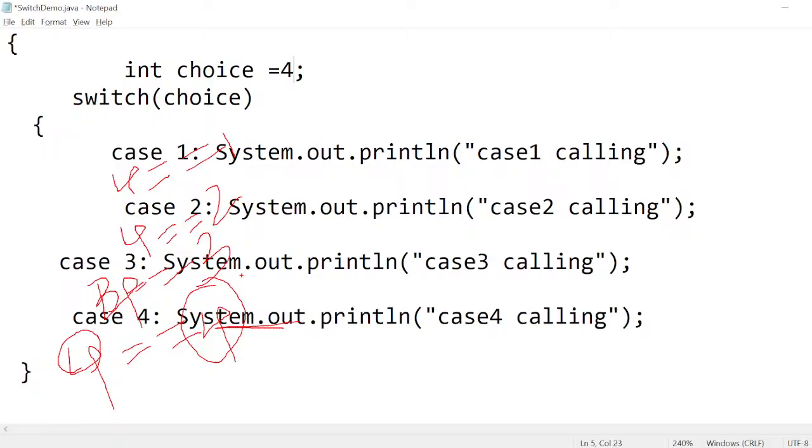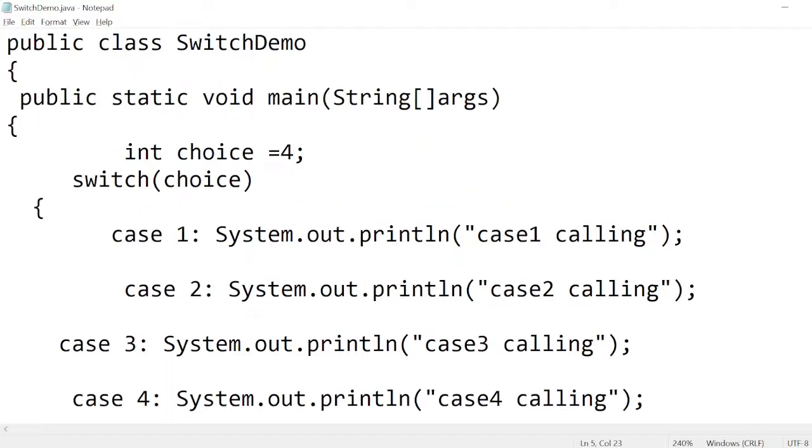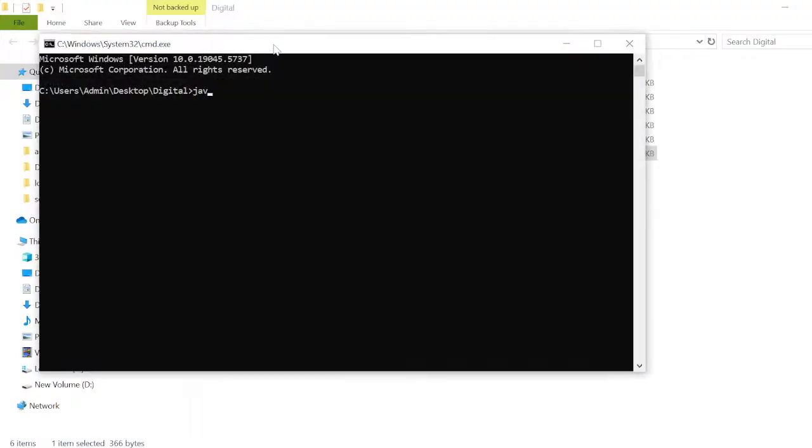Okay, fine. This is the program, and now I am taking the value as 4, and case 4 is calling. I'm saving the program, going to the file location, compiling the file and then running it. javac SwitchDemo. The SwitchDemo.java file has successfully compiled. java SwitchDemo. You can see here case 4 is calling. This is scenario number 1.